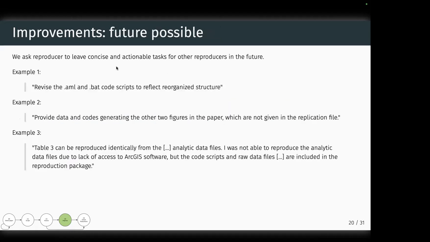Another thing you can do as a reproducer is that after the exercise, particularly in the last hour or day before you submit your exercise, you have become an expert on that reproduction package, and you know what things can be improved, but you don't have the time. So we give you space to leave a short record of the things that you would suggest future reproducers, people that will come after you, to improve on the reproduction materials. So here people are leaving messages, something along the lines of, these scripts are not so well organized, so they can be organized better.